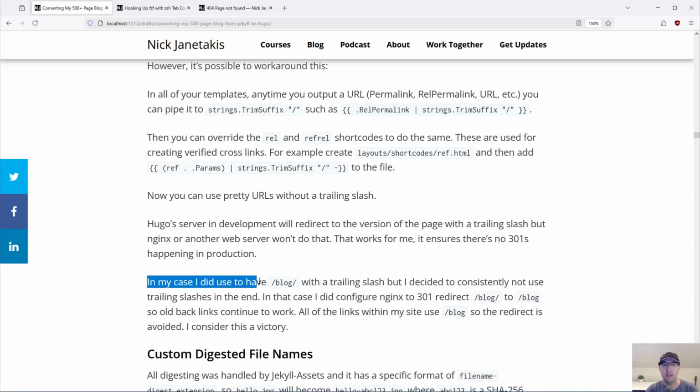Now in my case, I did used to have blog with a trailing slash on my main site, but just for consistency's sake, I decided to remove that. So I ended up configuring Nginx with one 301 redirect that redirects blog with a trailing slash to without it. This way old links continue to work here.